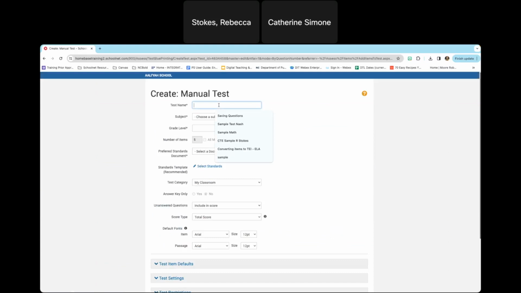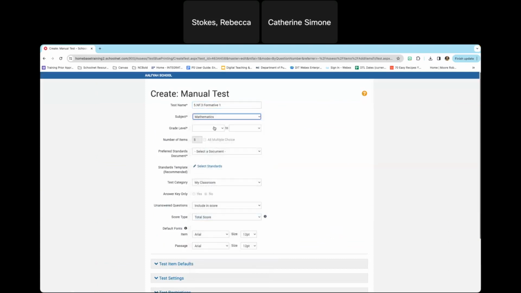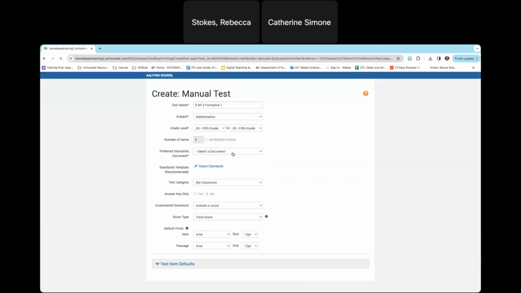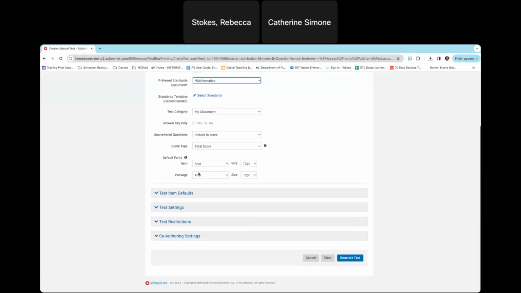Okay, and I would want this to be 5NF3 formative 1. Go through and just choose my math, my grade level, and my standards document. All of the rest of this, I'm going to keep the same just because we are not getting into the details of creating the assessment.